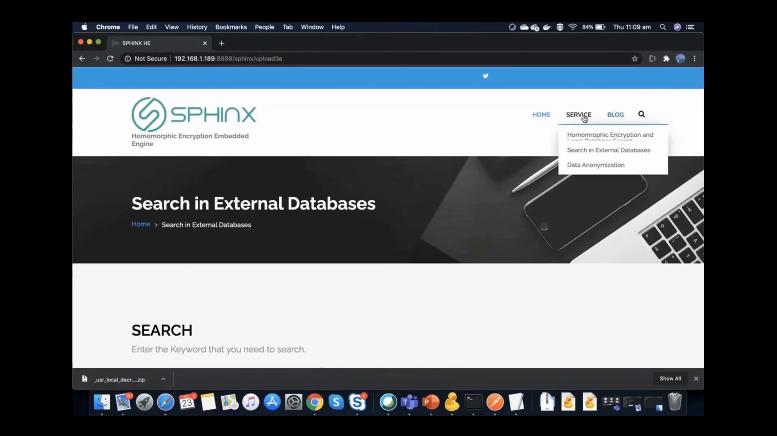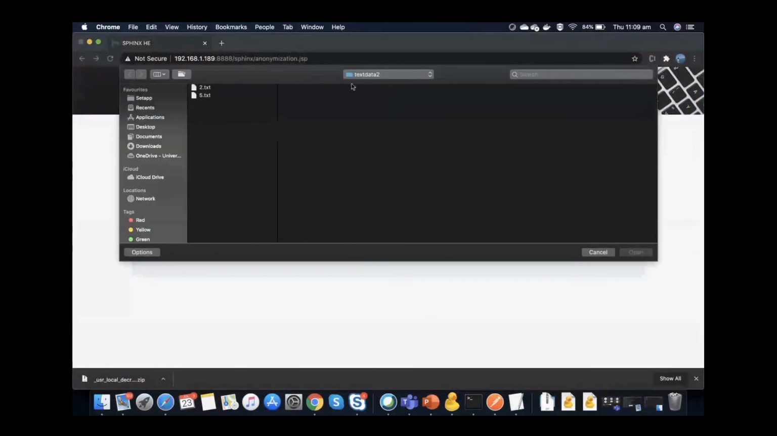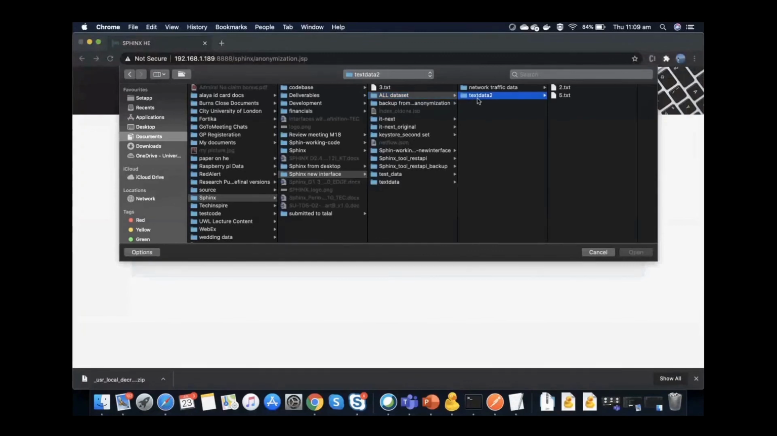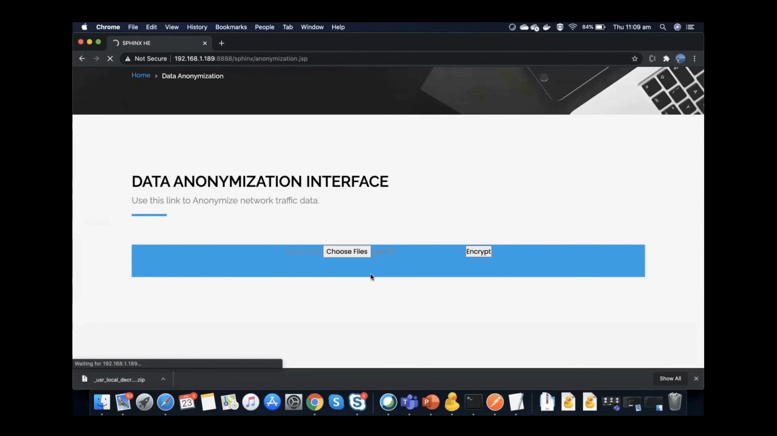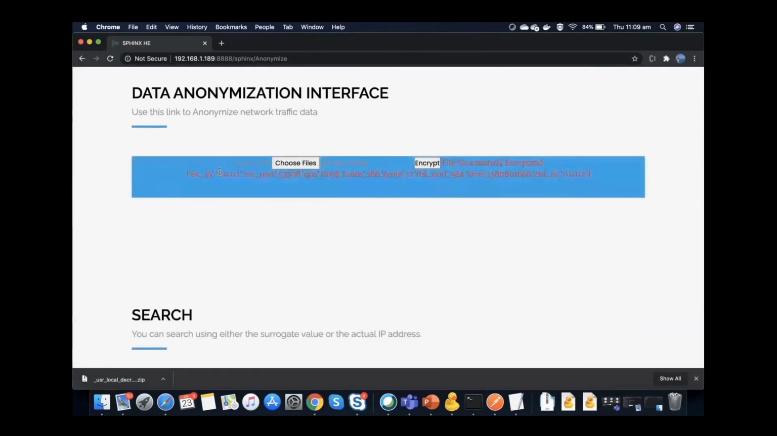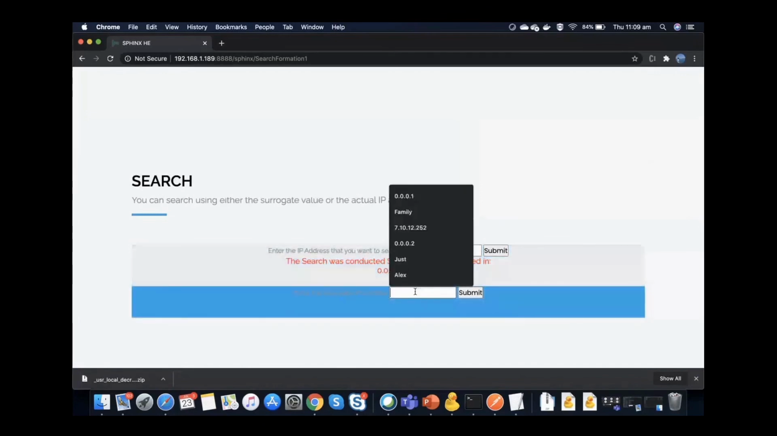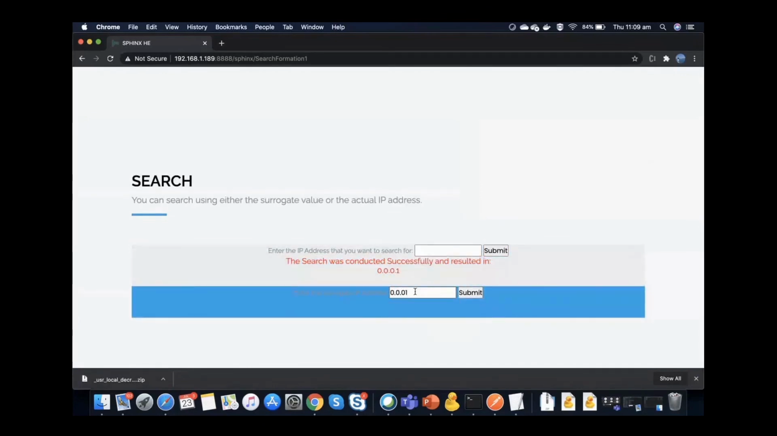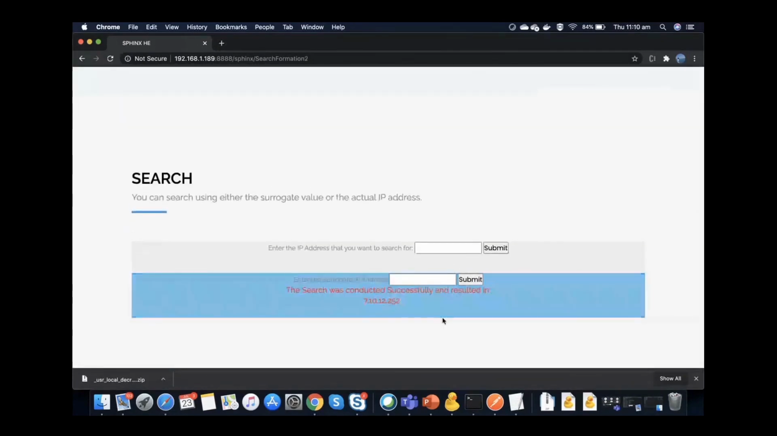It's the same. The third part is the data anonymization part, which takes into account the network traffic. It anonymizes all network traffic that is coming inwards and replaces the IP addresses with surrogate values, and then you can perform a search for the true IP addresses. It will give you the surrogate value, and likewise you can search for the surrogate IPs, and it can give you the true IP address as well for de-anonymization. And this is just for demo purposes, and this will be removed to ensure true anonymization.